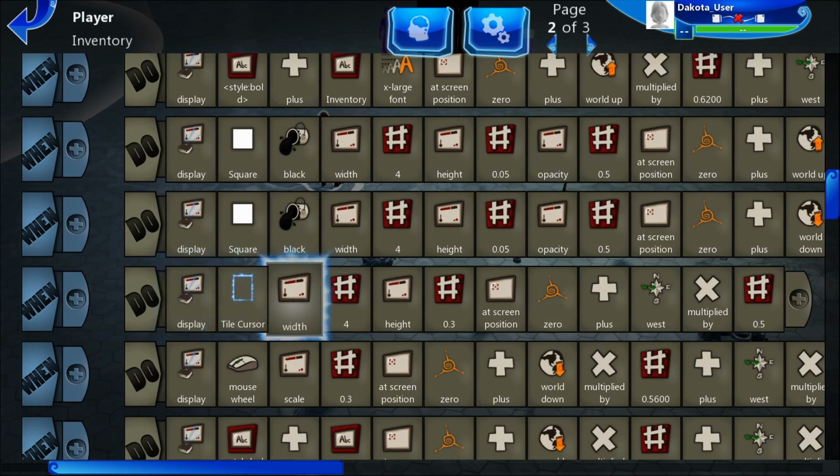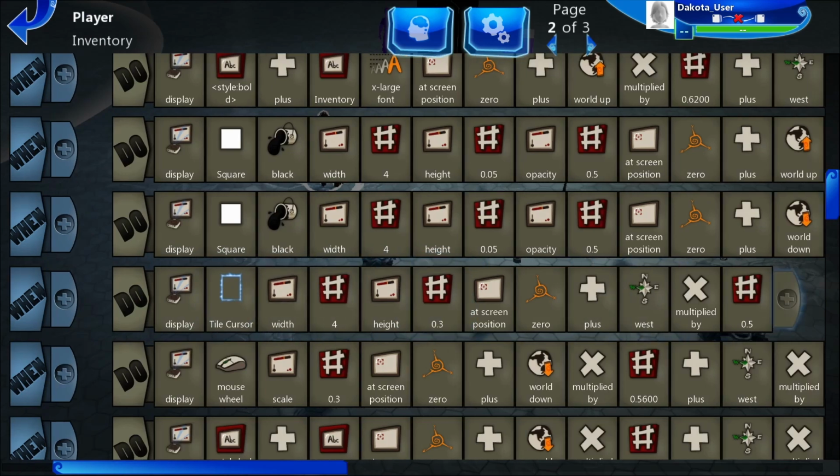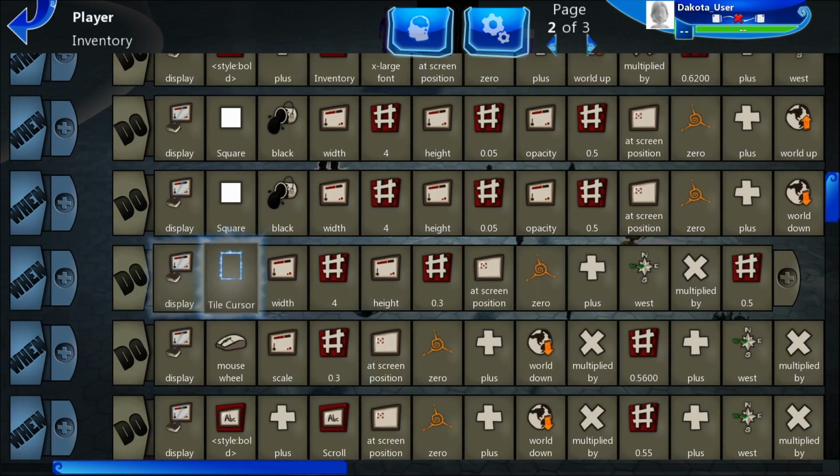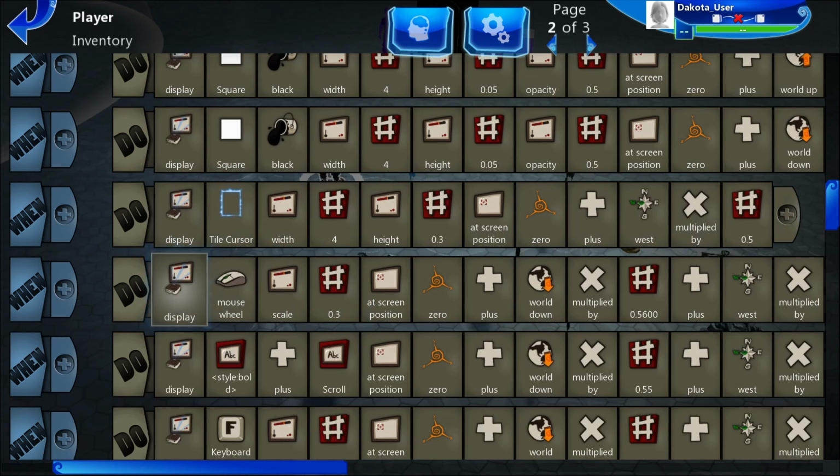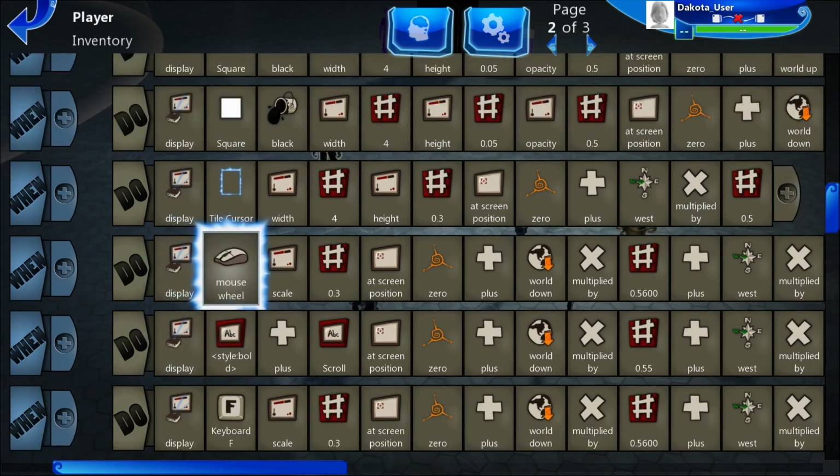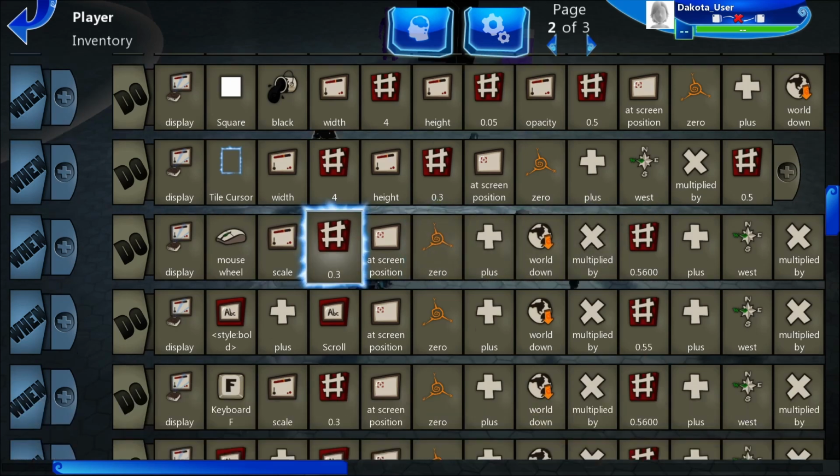Display tile cursor width 4, height 0.3. This will all stay in the middle of your scroll thing, just so you know what item you're on. This basically tells you what icons you have to use. It's basically just a tooltip.